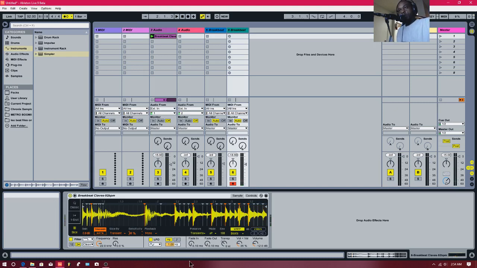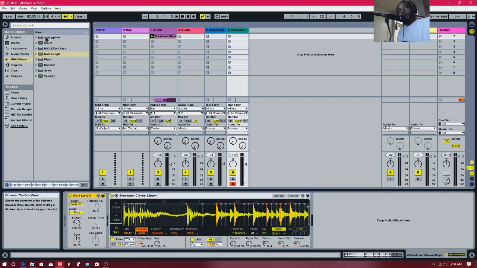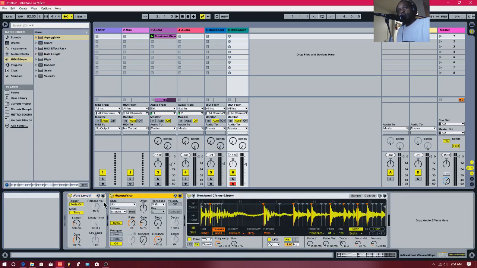Cool. So this is the way I would use it. I would get a MIDI effect. I would get a note length, and then I would get an arpeggiator, and I will put the arpeggiator in front of the note length. And then on my note length, I will hit time and make it sync, and then set it to eighth bars, and then I will go style, chord trigger, eighth bars. Let's try this, see what it do.